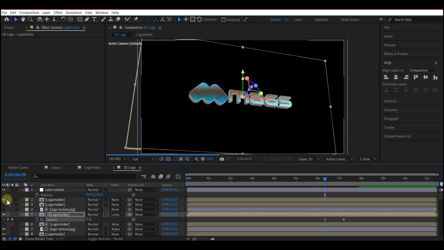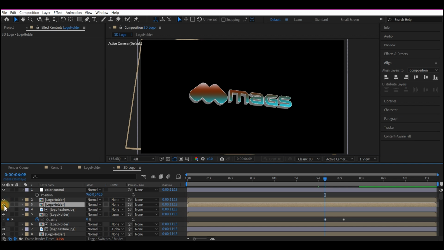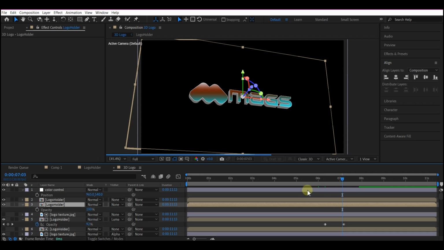So what we're going to do now is to also unhide this logo at the top, because it's going to be the final logo reveal. So what I'm going to do now is to move forward in time and also hit T on the keyboard to reveal the opacity, set a keyframe for it. Then I'll move the keyframe backward and also change the value of this opacity to 0. This will also show from this point.